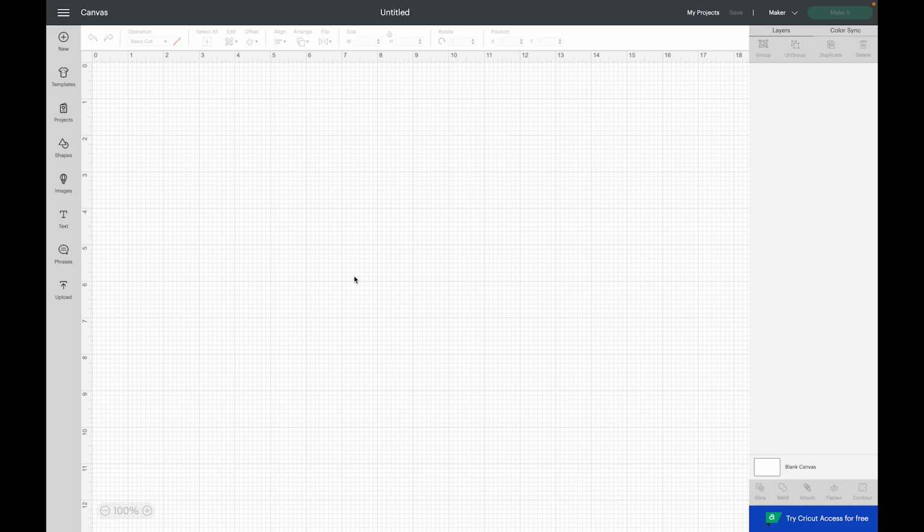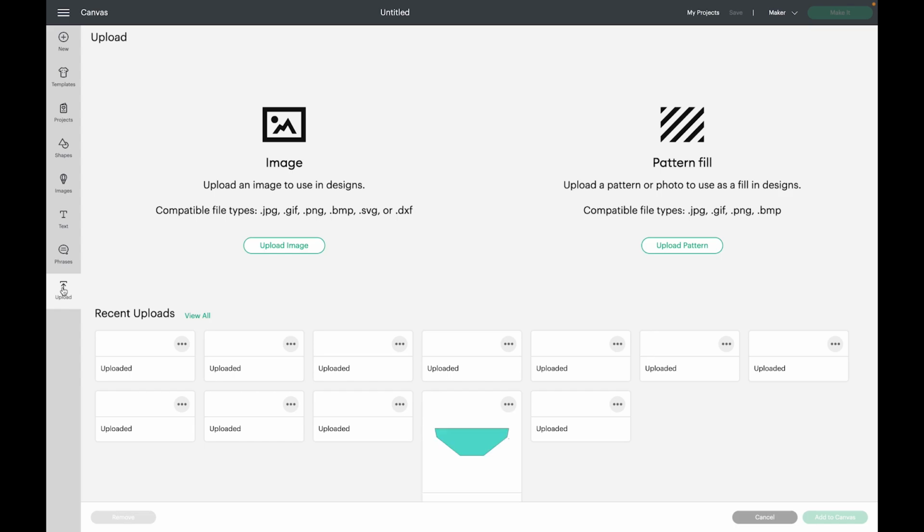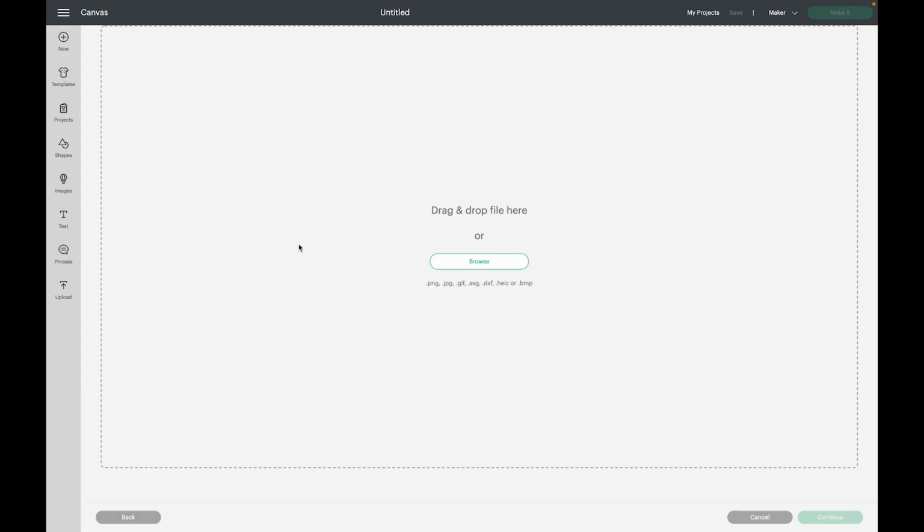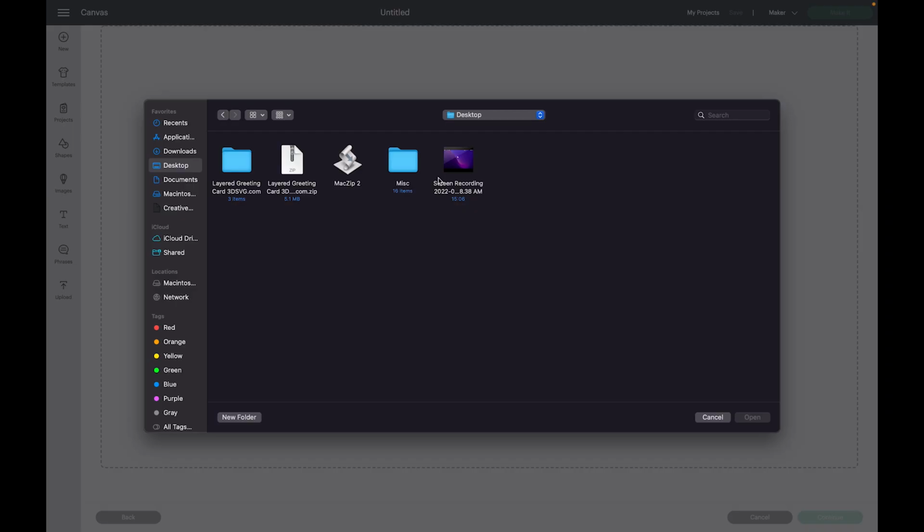Okay, now that we have Design Space open, I'm going to go over here to the left and click Upload and Upload Image and Browse. I'm going to browse to the destination of where we unzipped that file. All right, now I've navigated to where I unzipped that file, so we're going to go into the unzipped file for the layered greeting card.